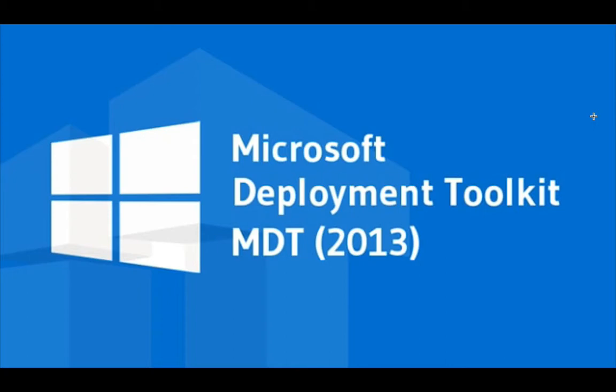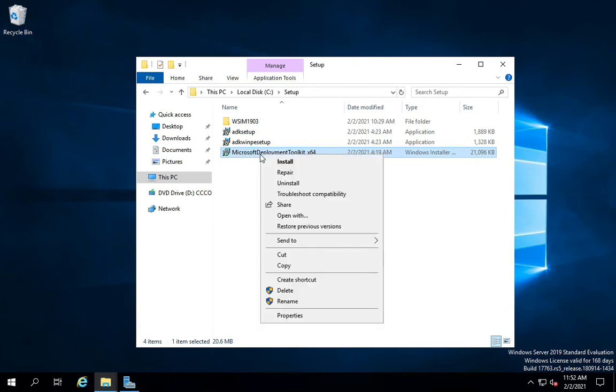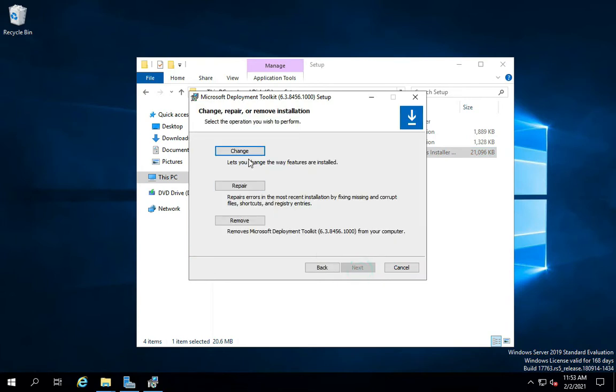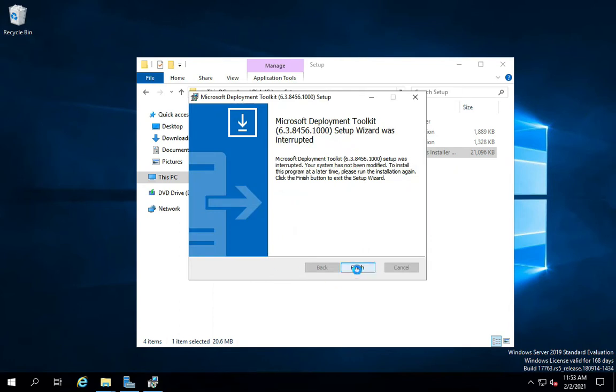In this video, we will be talking about how to configure Microsoft Deployment Toolkit, better known as MDT, and how to capture a reference image. So I have gone ahead and installed this MDT. It's fairly simple. You right click and install, and of course you need to have the administrator privilege. Right now it's asking me whether I want to change, repair or remove, and that's because it's already installed. So I'll just click on cancel because I don't want to do anything here.